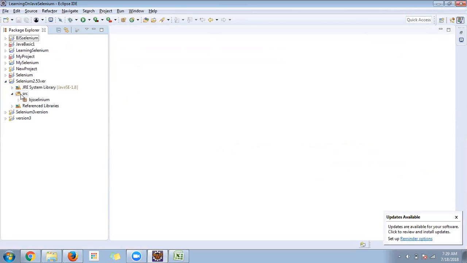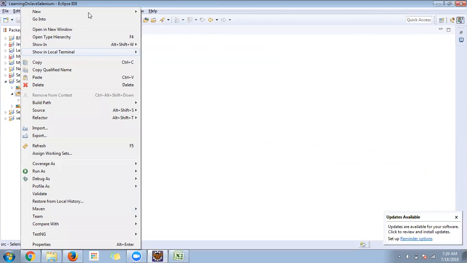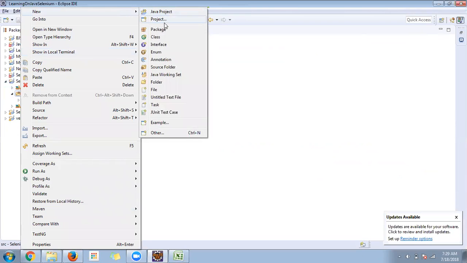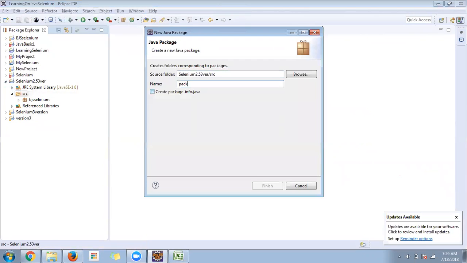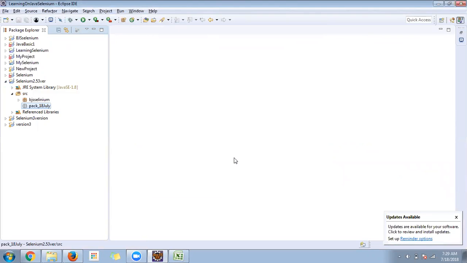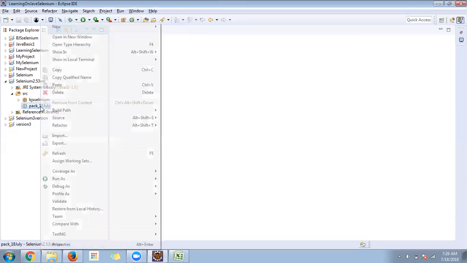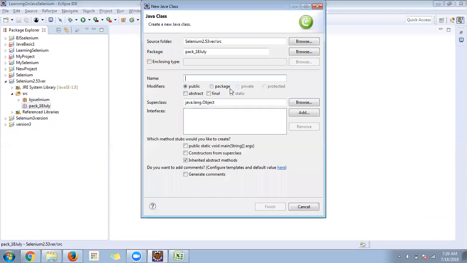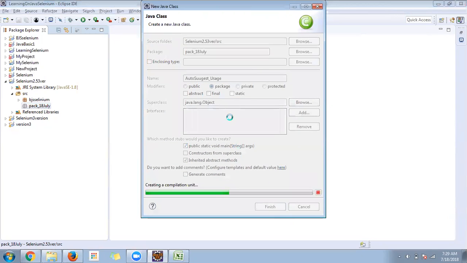So here I'll open. I'll create a new package. New pack underscore 18 July, I'll just give. So here I'll create Autosuggest usage. I'll have a main function here.